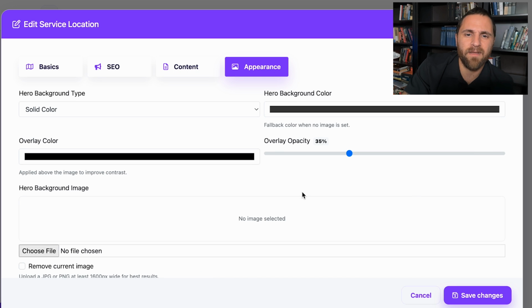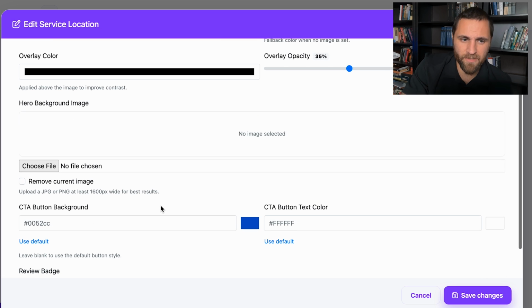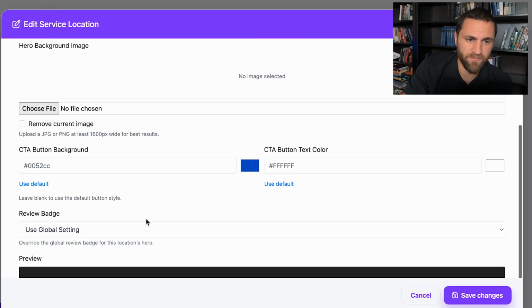And then you can edit the appearance as well to an extent. So we got the hero background type. Do we want it to be a solid color? What is that color? Do we want an overlay color over the image? Kind of gives it a tint or a filter, and how much of that is showing. And then right here, we can upload a hero background image, choose that file, and upload it right here. We can also remove the current image if we'd like.